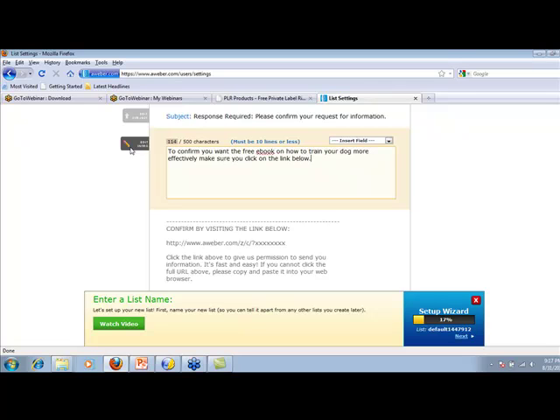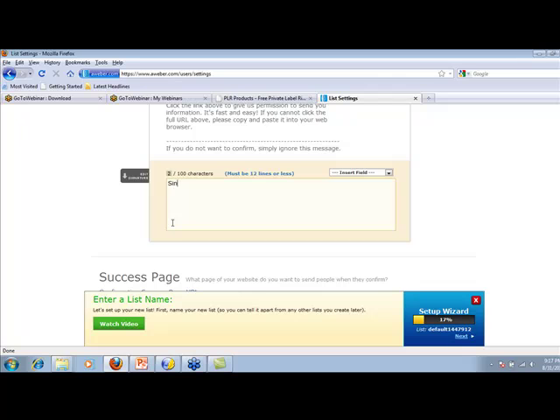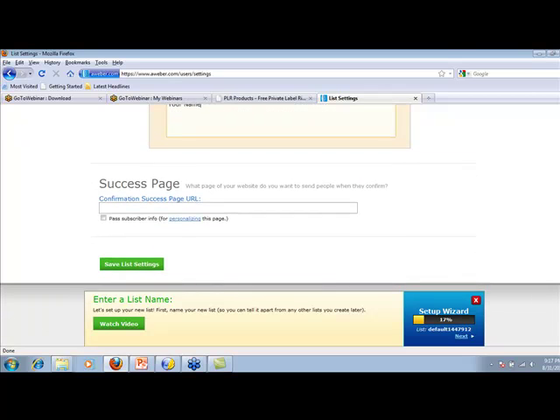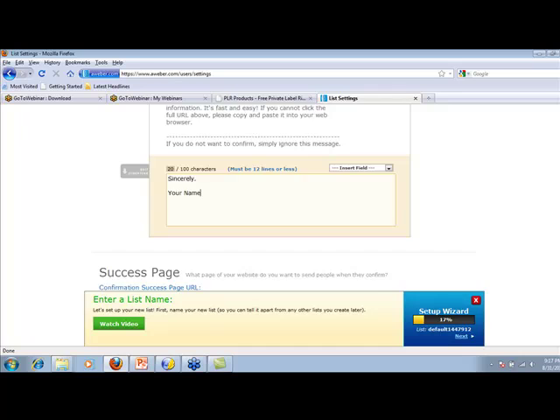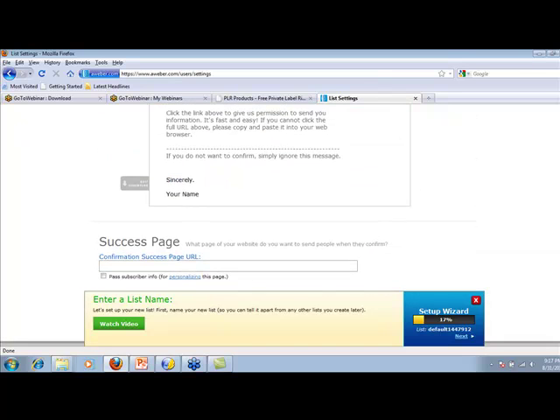Make sure you click on the link below. So you want to give them a call to action to click on that link below within this page. And then you want to add in your custom closing, so that could be sincerely. It could be regards, however you sign your messages. Now you want to come down to the next part of the process, which is going to ask you for the success page.